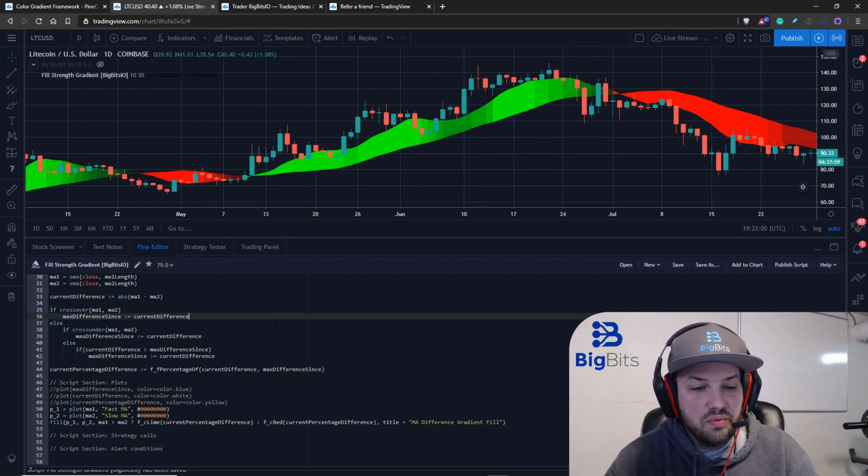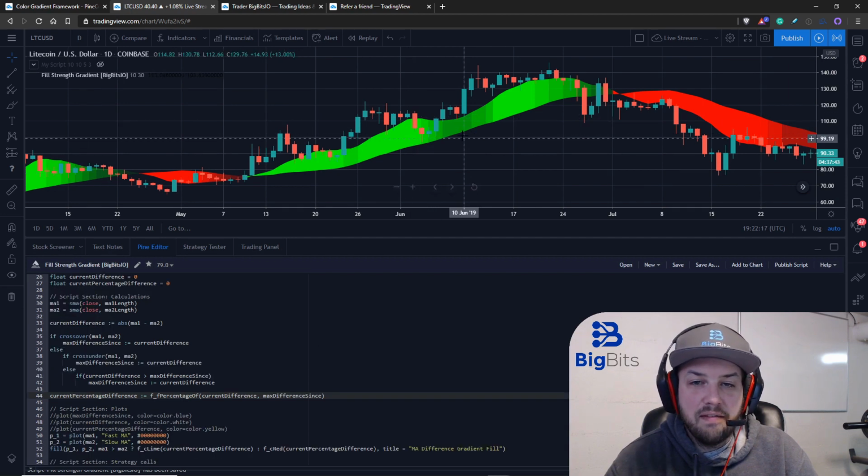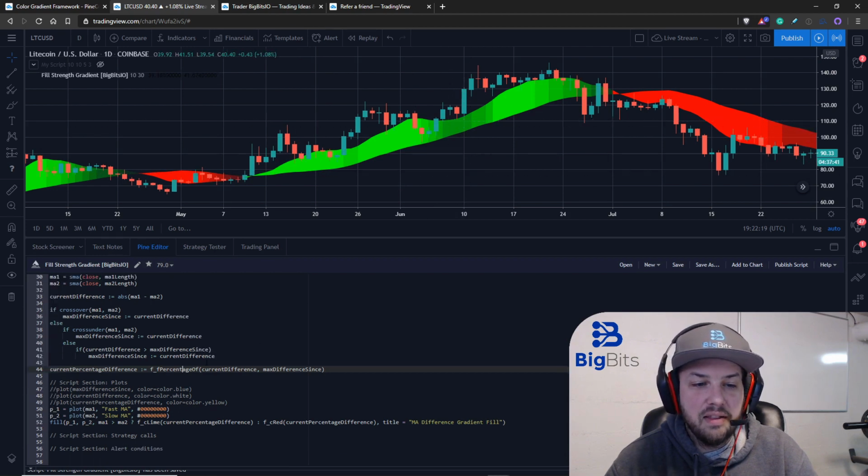Now, that is really about all there is, because then we called that function that I mentioned for the percentage of, which returns based on our current value and our maximum value the relative percentage to where it is on the maximum amount. So on that 5 and 10 example, it was 50%. That function is going to set our current percentage difference equal to 50 in that instance.